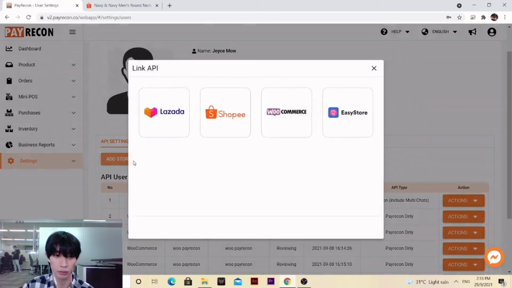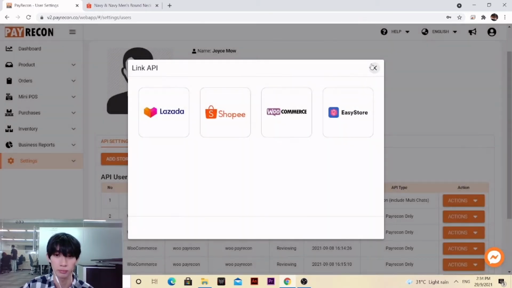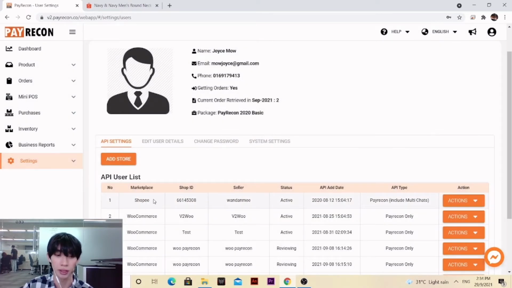Let's click add store and select whatever store you currently have to connect that store to this account, so that the data will be synced to be used for other features in our system. Now let's select, in my case, Shopee, and press connect now to sync and verify that marketplace. But in my case, I wouldn't be doing it in this account. After that, it will appear here after successful verification and display as active.